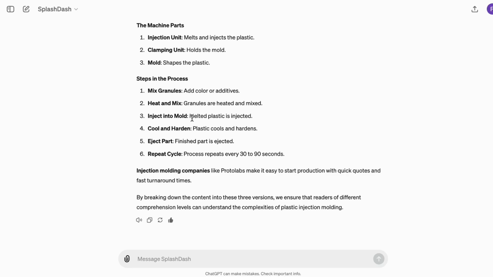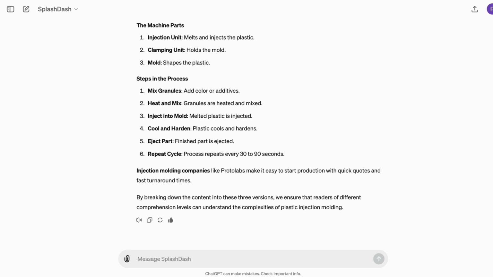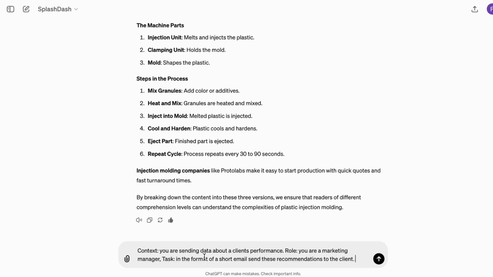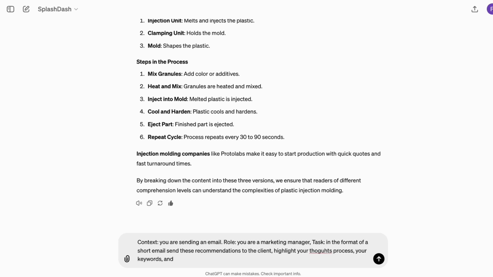Very important to realize. So now that I have these different options, what I can now do is have it actually write an email to basically tell the client what we're doing here. So in this case, the context is, let's say you're sending an email. You're a marketing manager. In the format of a short email, send these recommendations to the clients, right? Highlight your thought process, your keywords, and give them the sample content to review.